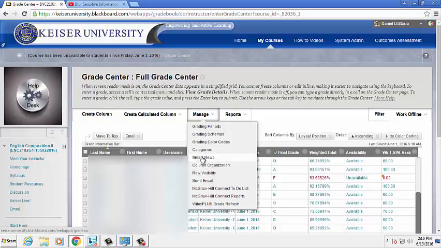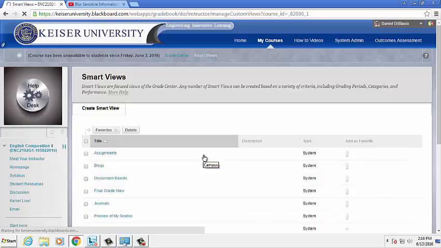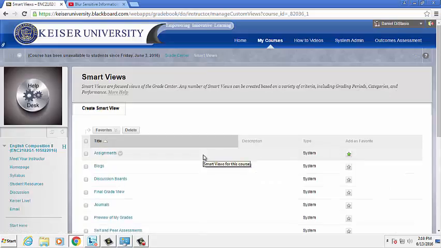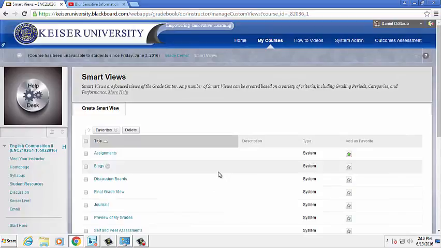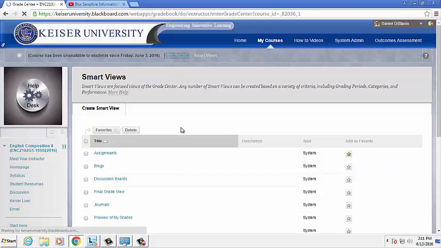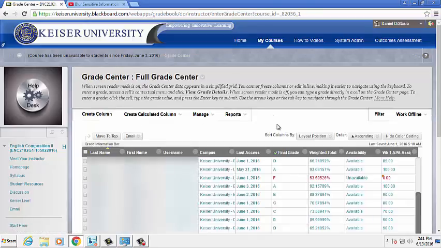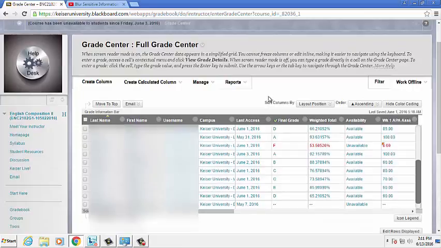You can use smart views if you like, and that is a way of truncating what you see, so that instead of having all of the grade book, perhaps you want to just look at 1 week or one area. Of course, when you get to final grading, you'll want to make sure that your smart view is repositioned as full grade.